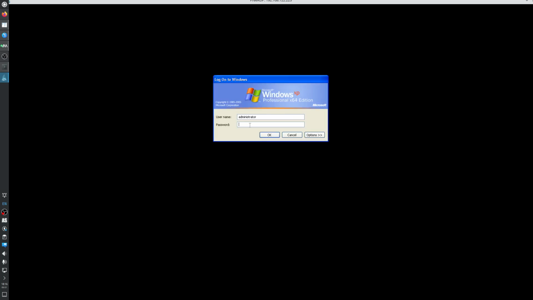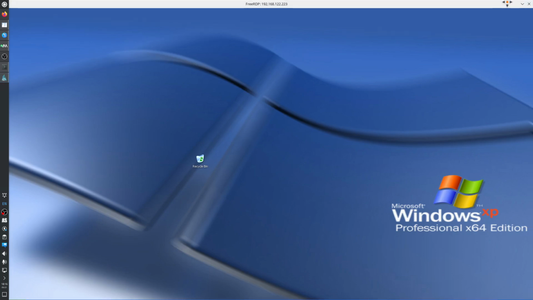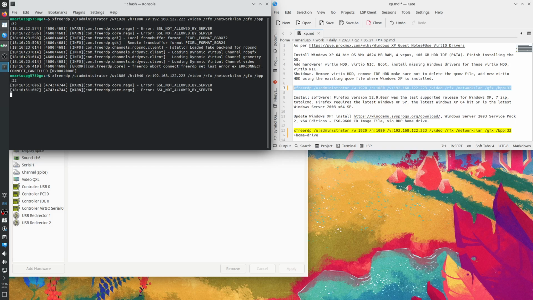Okay, the resolution is a bit large. Okay, so I can connect to it. Let me make the resolution a bit smaller. So this is 1040 and this is 88.